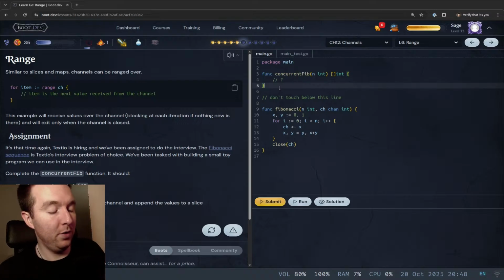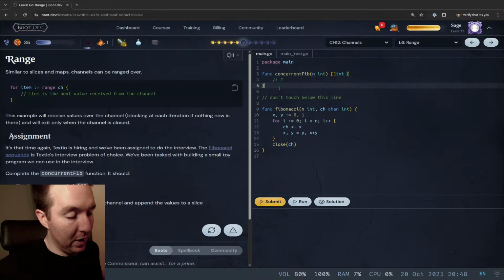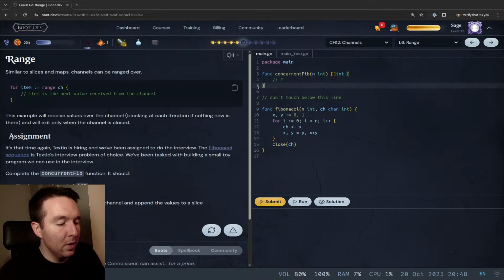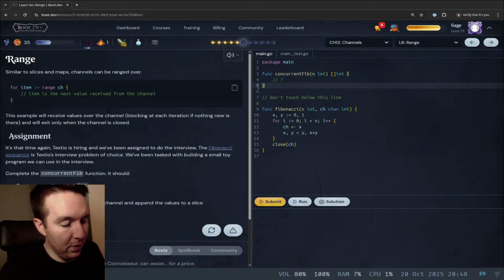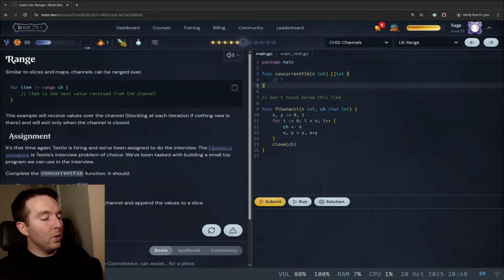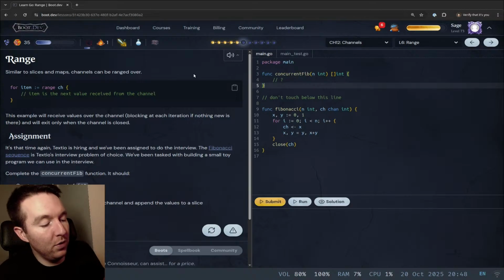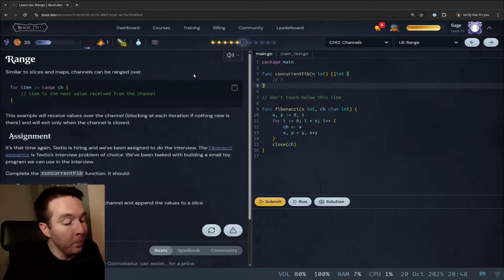Right. So similar to slices and maps, channels can be ranged over. Item is the next value received from the channel. This example will receive values over the channel, blocking each iteration if nothing new is there, and will exit only when the channel is closed.